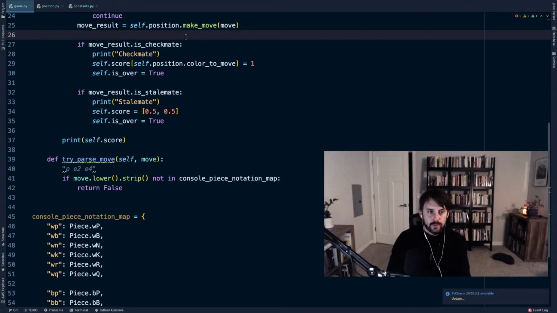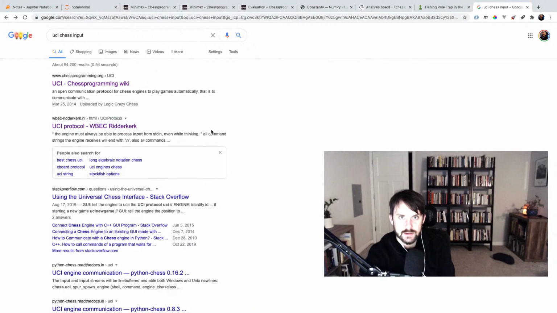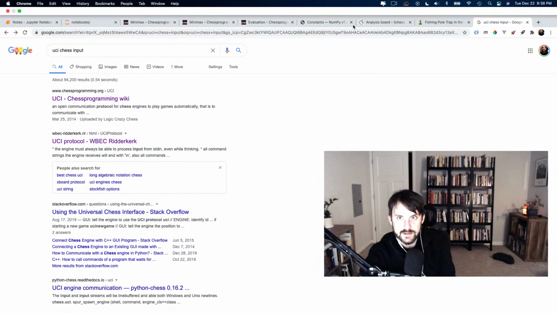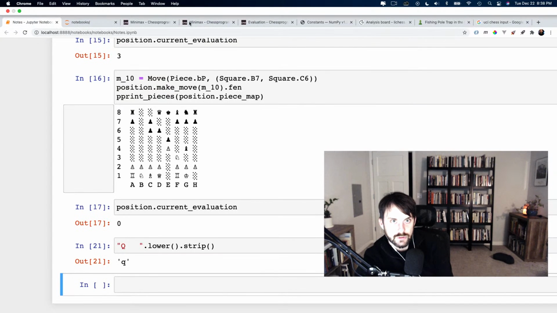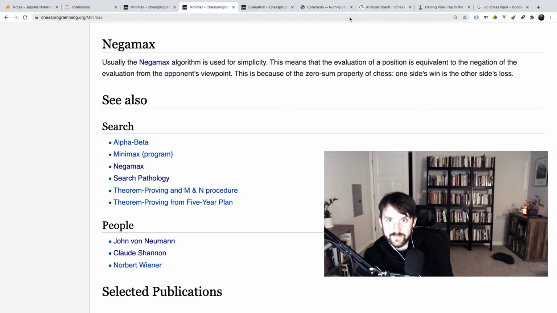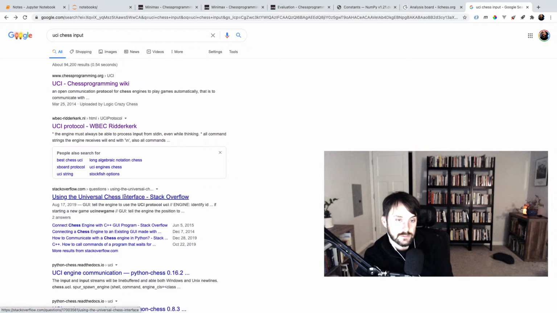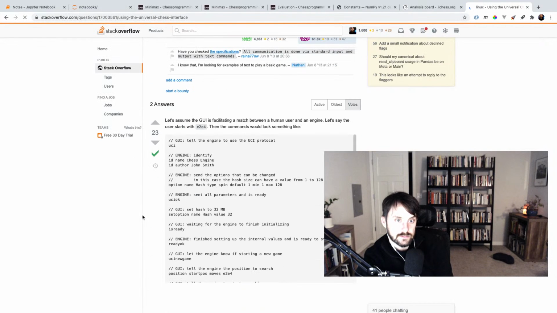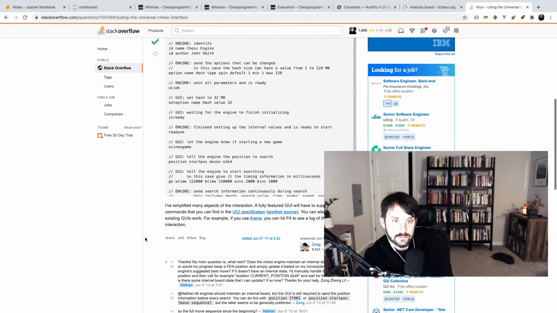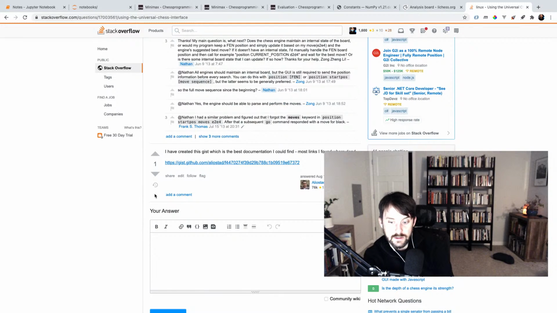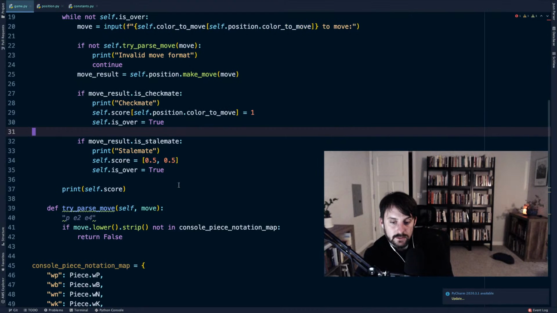All right, so when we're trying to parse the move, I think Alvaro was correct in that UCI is going to take in this long algebraic notation or whatever, which, if I could find UCI again, I guess I lost it. All right, so let's see here.